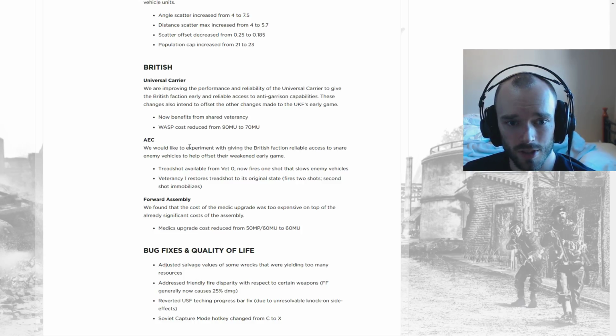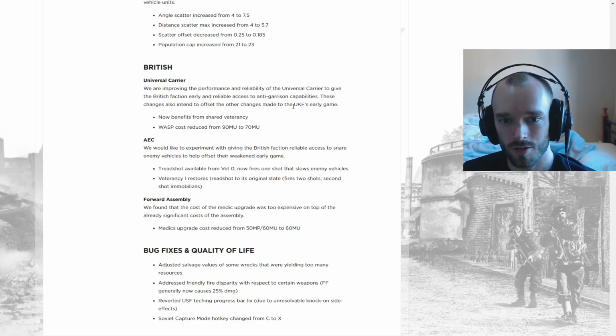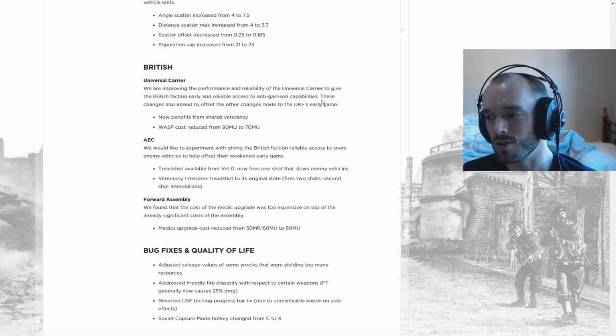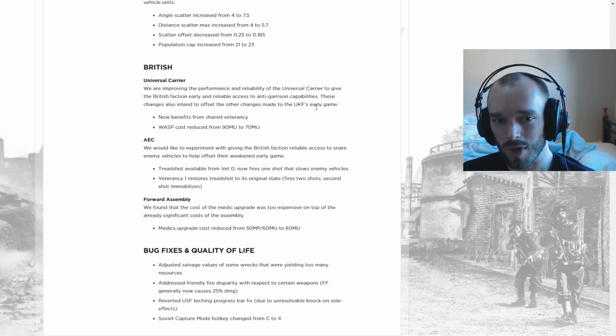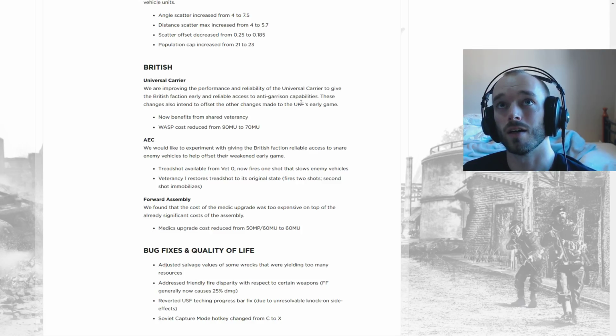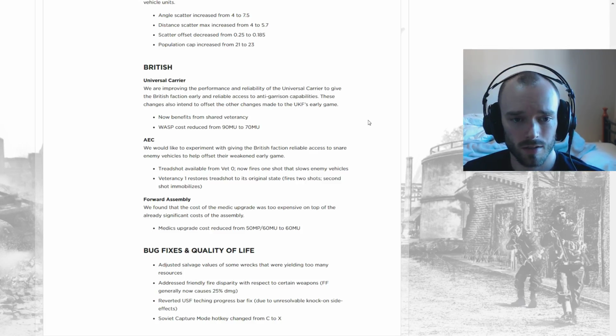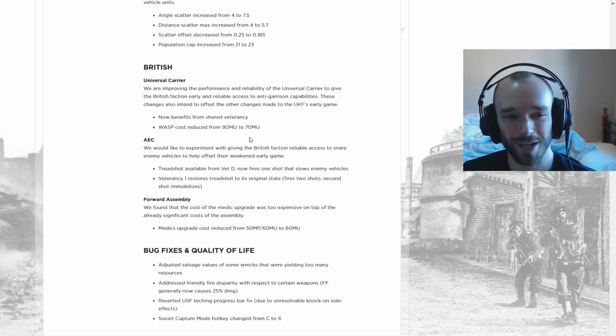Universal carrier for the British. We are improving the performance and reliability of the universal carrier to give the British faction early and reliable access to anti-garrison capabilities. These changes also intend to offset the other changes made to UKIF's early game. So they're talking about the nerfed Tommies, I imagine, but also maybe the nerfed Royal Engineers. The British have received some nerfs. So they're making the universal carrier a little bit better.